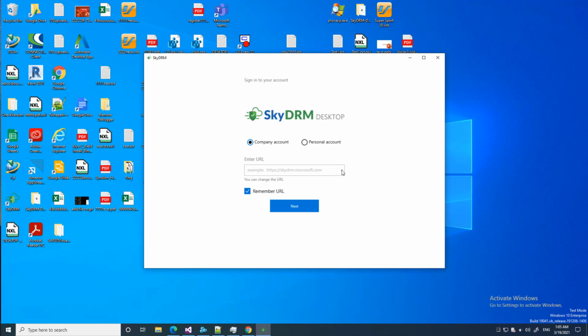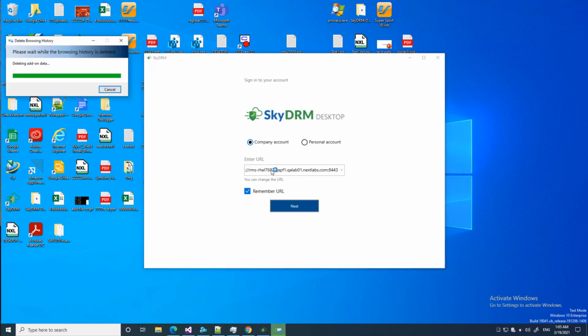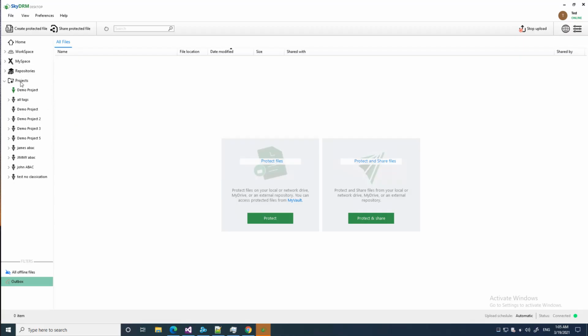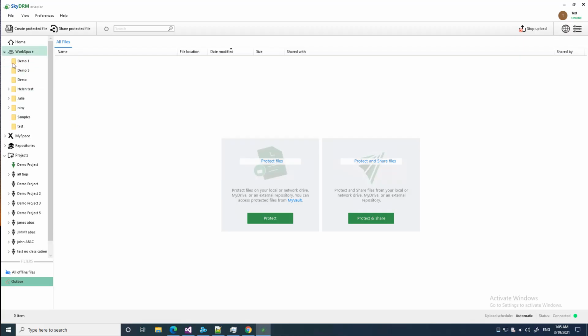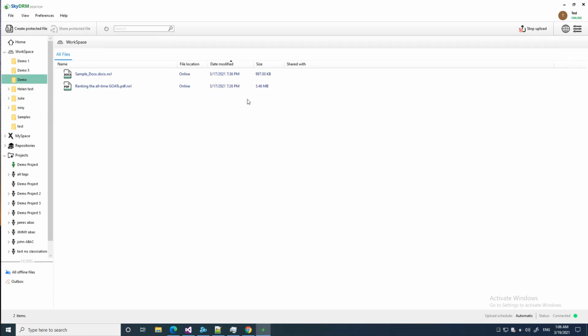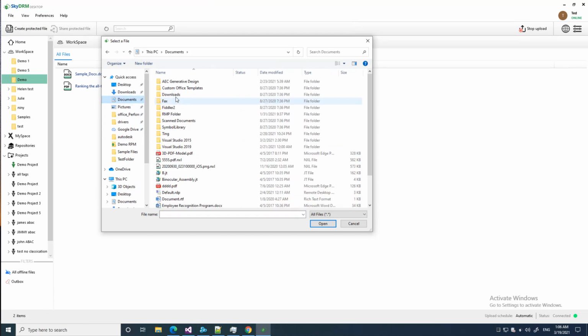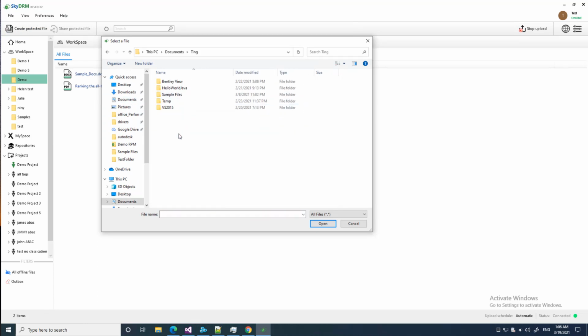I log into the Windows desktop application as user Ted. I go to the Workspace and go to the Demo folder and click the Protect File button. Then I choose a file from the local drive. Here I choose a PRT file to protect.